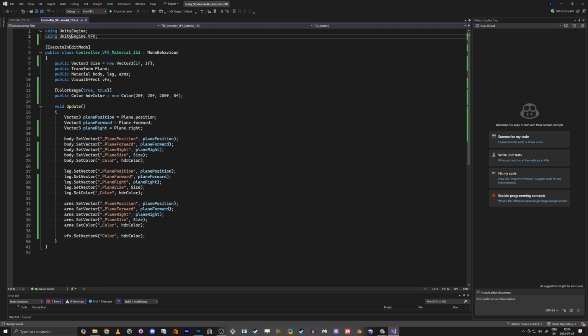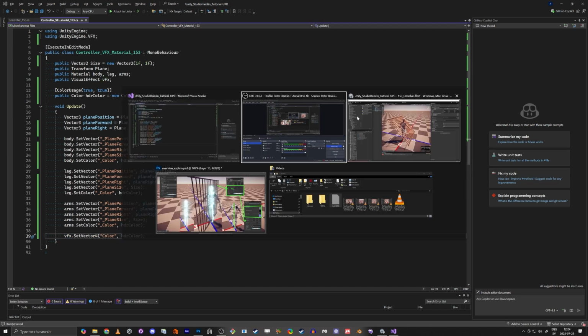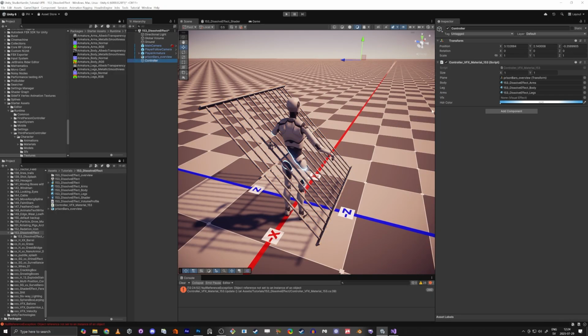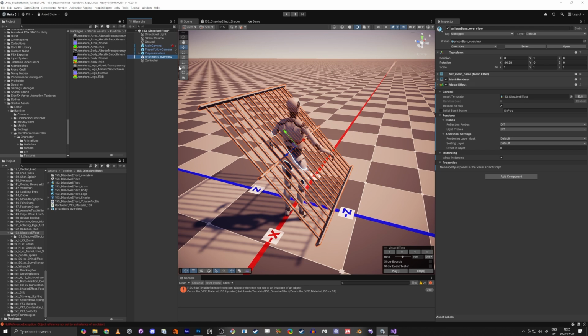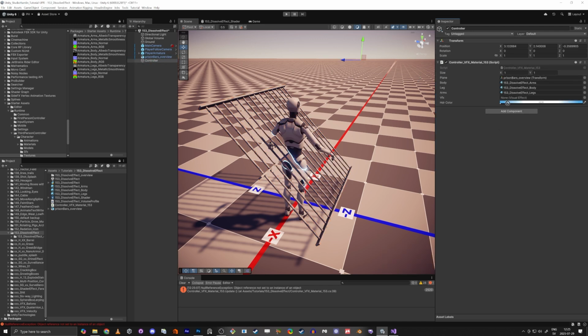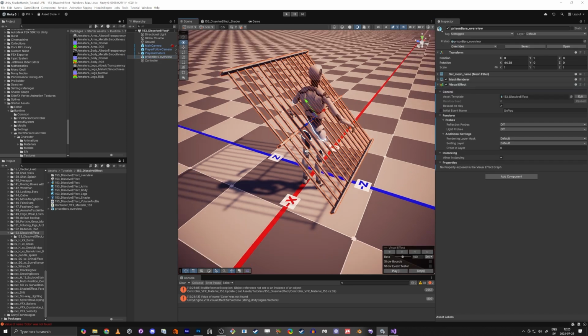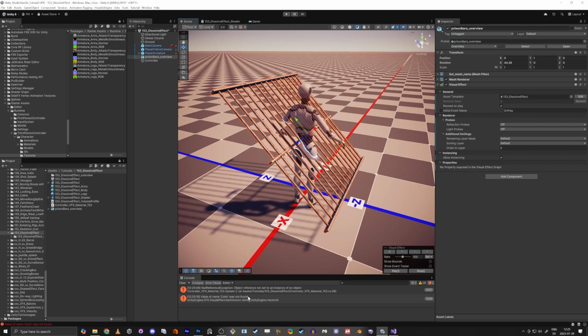I only added this using UnityEngine.VFX, so we can use the VFX plugin. And then I'm just adding the color to the VFX. So whenever we are controlling the color on our controller VFX material script, we will also add the VFX here. Now you see we have an empty VFX here, and the prism bars, that's where the visual effects are. So on the controller, we just drag and drop the prism bar here. So this is good. Now we have the visual effect in place.